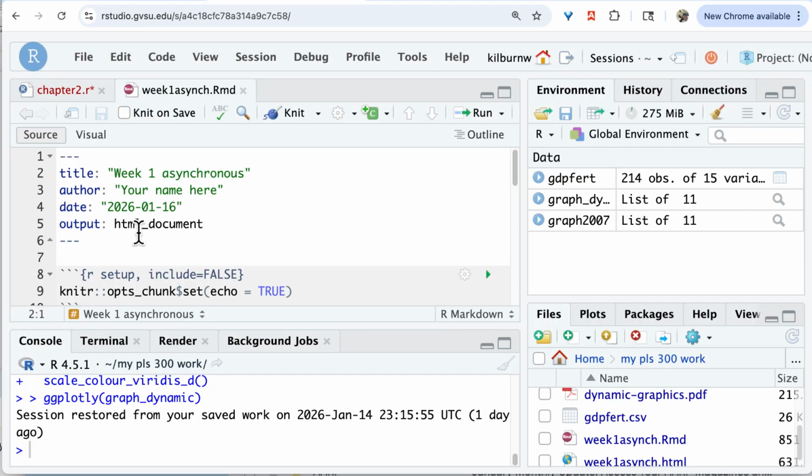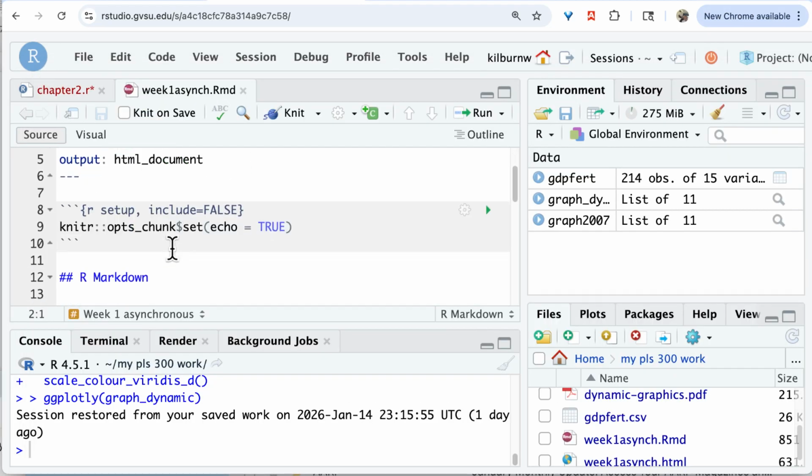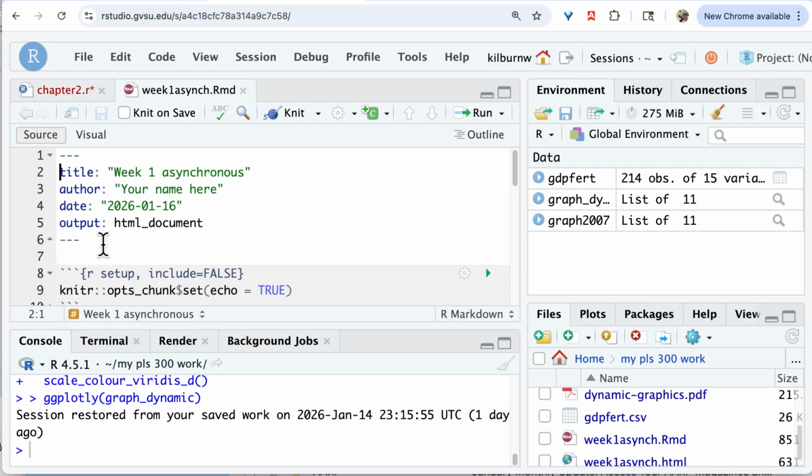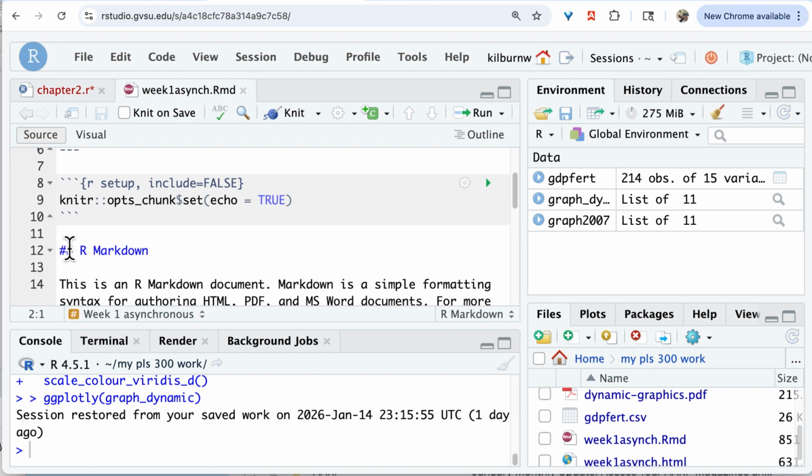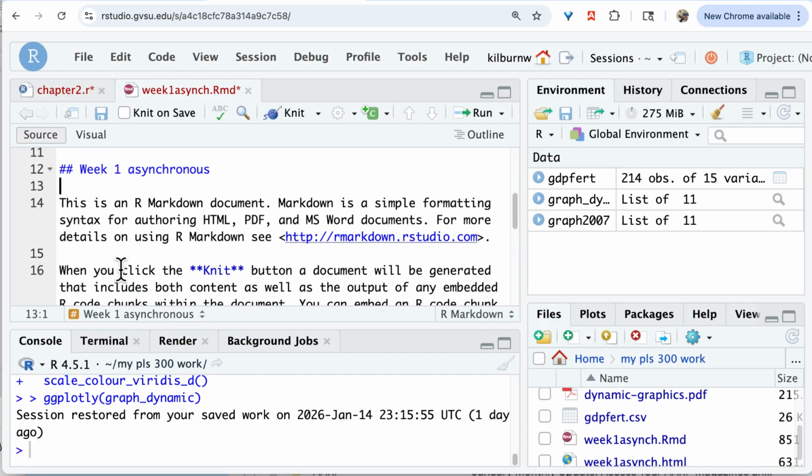Some of this we have to leave here. We're not going to change it. We're going to start at line 12. Line 12 is a title line. In the Markdown file, the hashtags refer to headers. So we can call this week 1 asynchronous. And if you were going to include a discussion of your work, you would write that here at the beginning of the document or wherever.